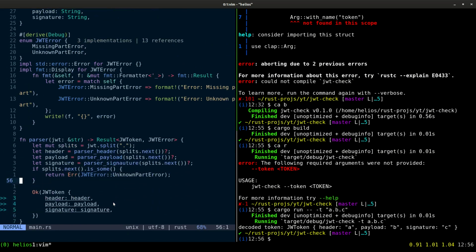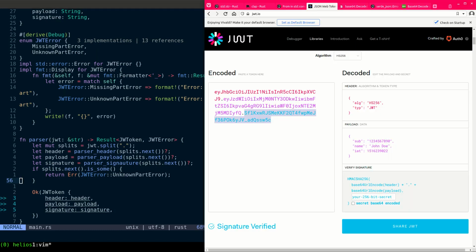So let's get started with decoding the JSON Web Token. So let's take a look at how a JSON Web Token looks like, or is it what a JSON Web Token looks like? I think that's the right way to say it. Okay, so a JSON Web Token looks like this.